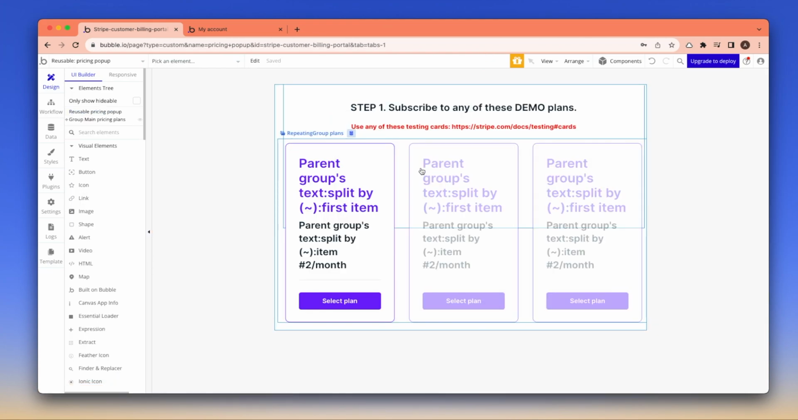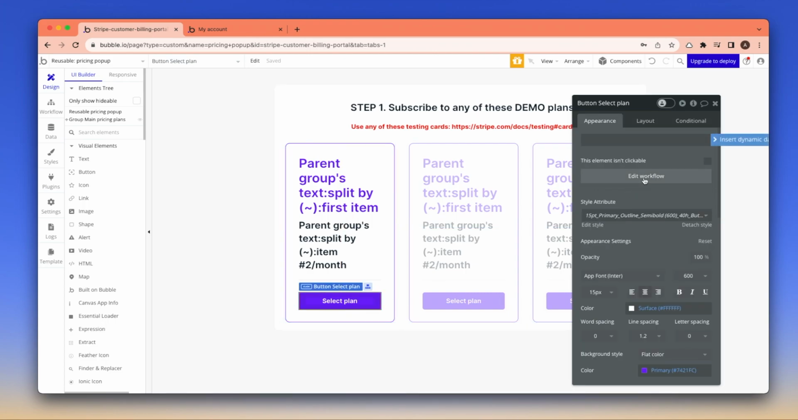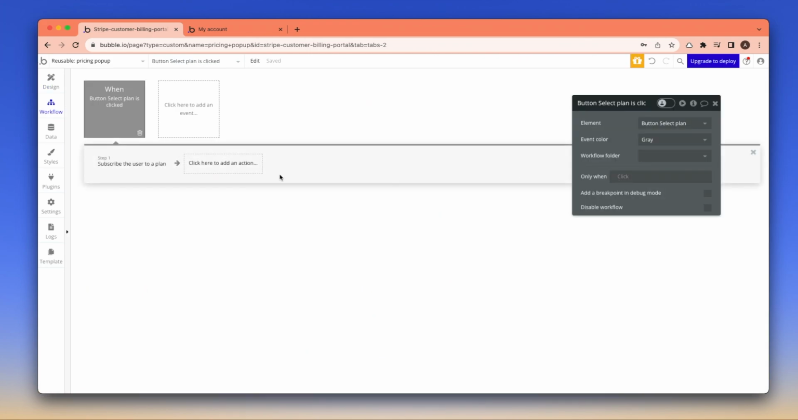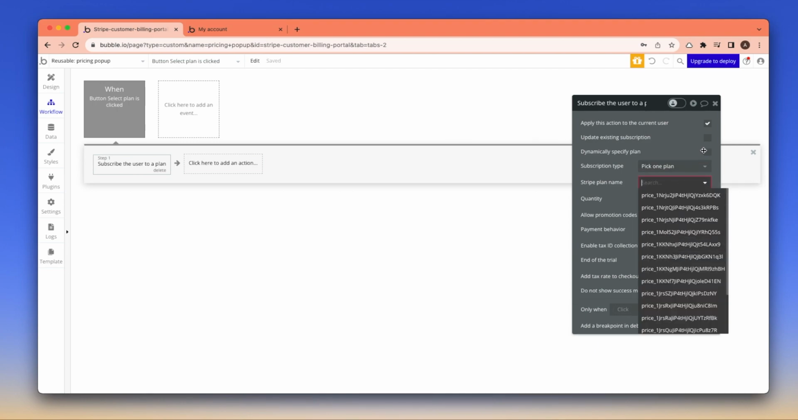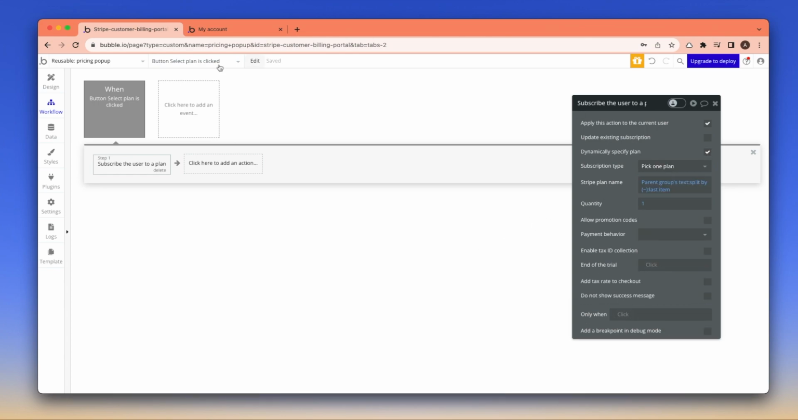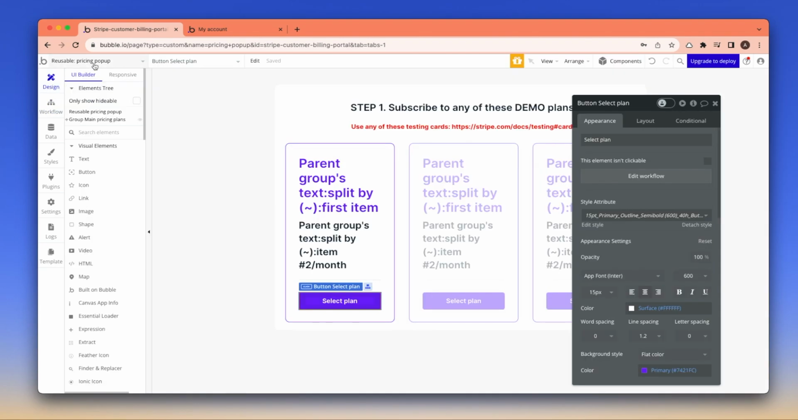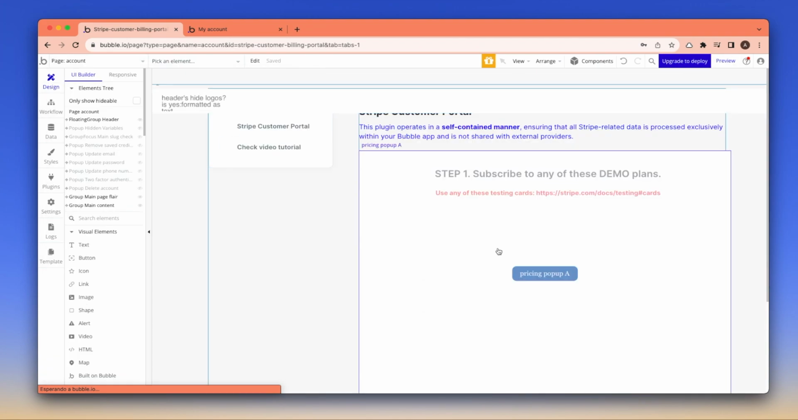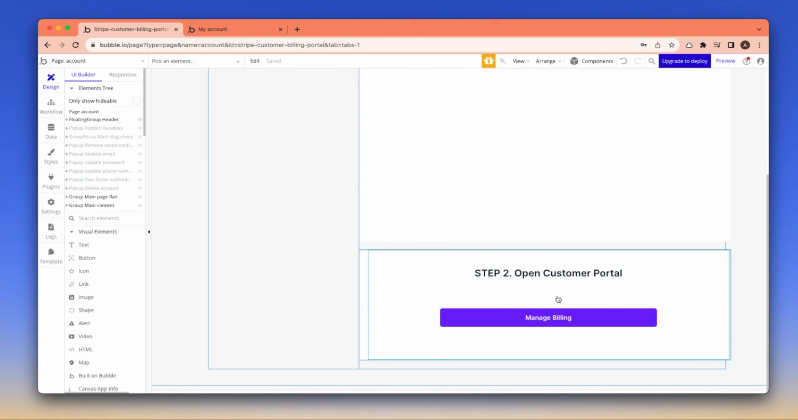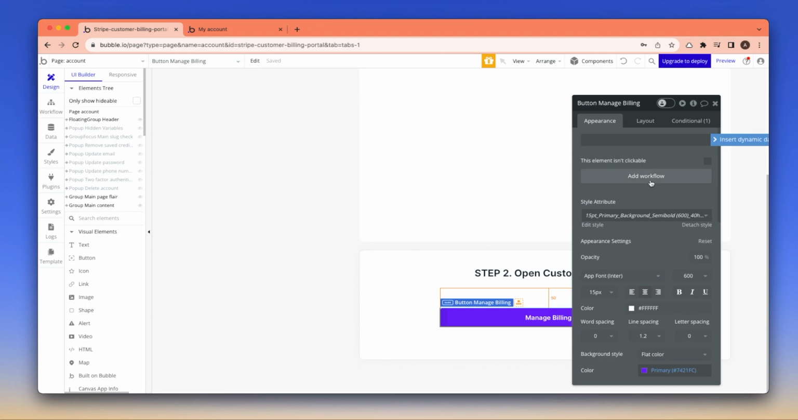So let's select this plan and let's create, using the Stripe plugin, a subscription to this plan. We can choose between a dynamic plan or a static one. In this case, we choose the static. Okay, so we have already set up this, and now let's create the customer portal.